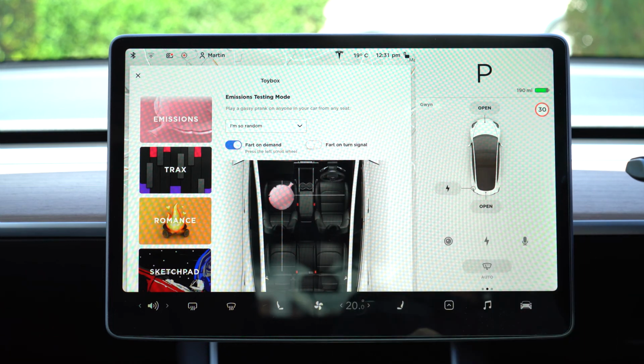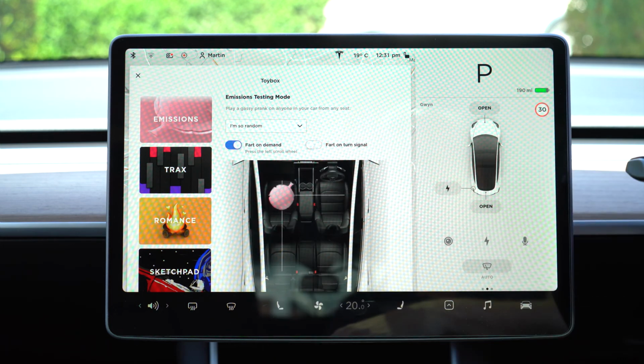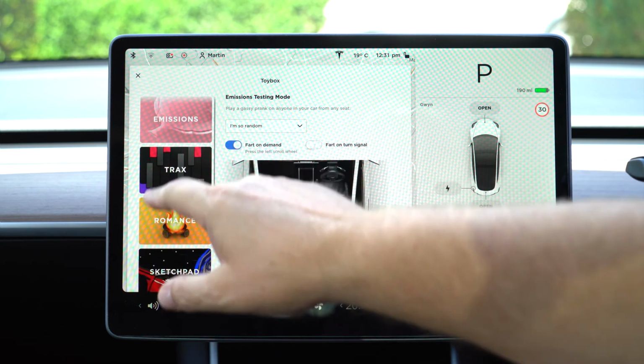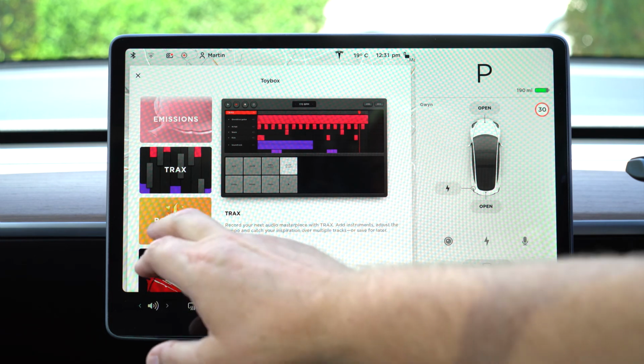And then fart on turn signal. I mean, that's just awesome, isn't it? And you can even select which fart you want. So yeah, a must-have in any vehicle. You've also got a few other things. I think this is some sort of recording thing. I've never really played it. It might be a drum kit thing or something, I don't know.